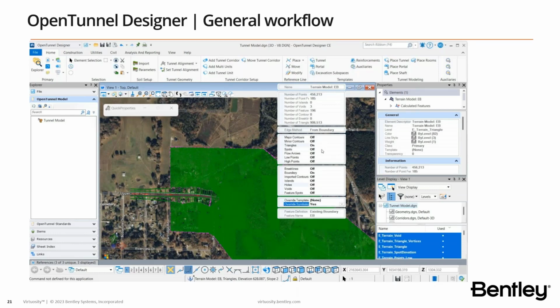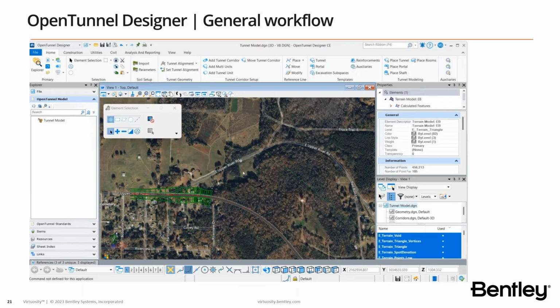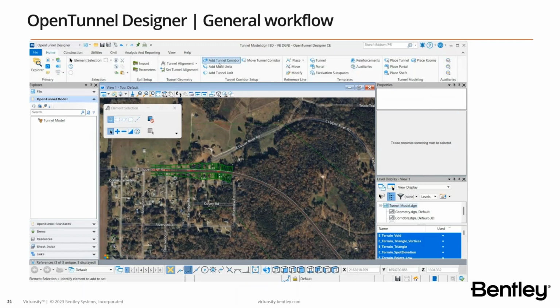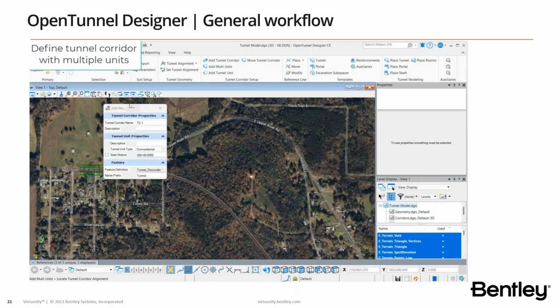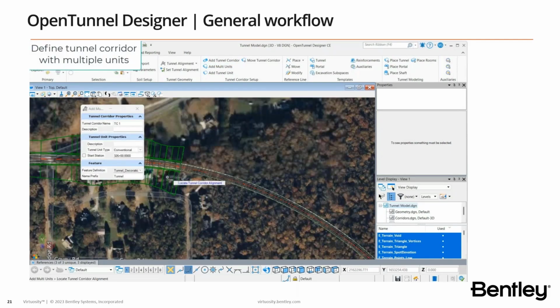We'll just do a little bit of cleanup by hiding the triangles so that we can better see what we are doing. We start by adding a tunnel corridor. Basically, a tunnel corridor is a collection of smaller tunnel units.